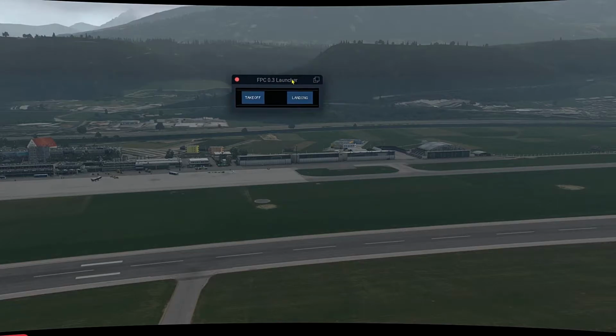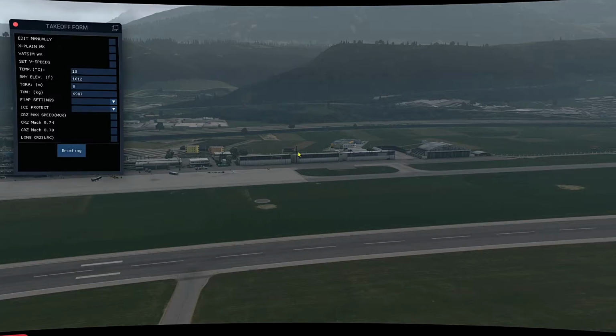The FPC 0.3 launcher will appear. There are two buttons, takeoff and landing. If you click takeoff, you will see the takeoff form. It is actually similar to before, but before it was constructed by X first officer. Now the form has been constructed by Fly with Lua. So let's click the takeoff button.